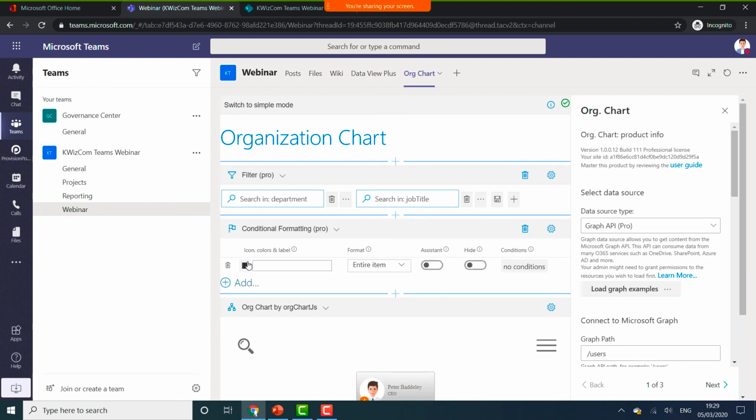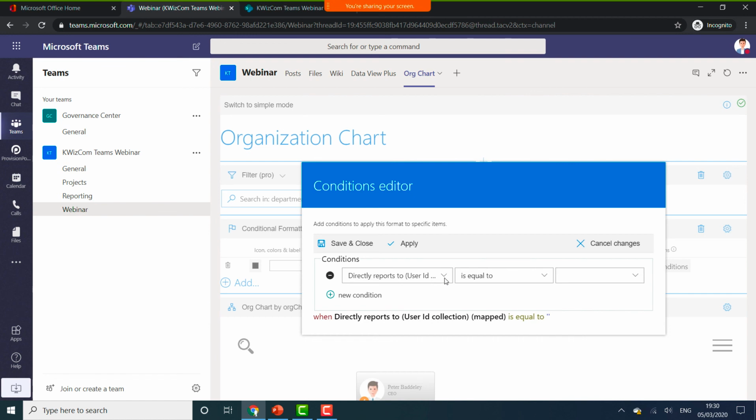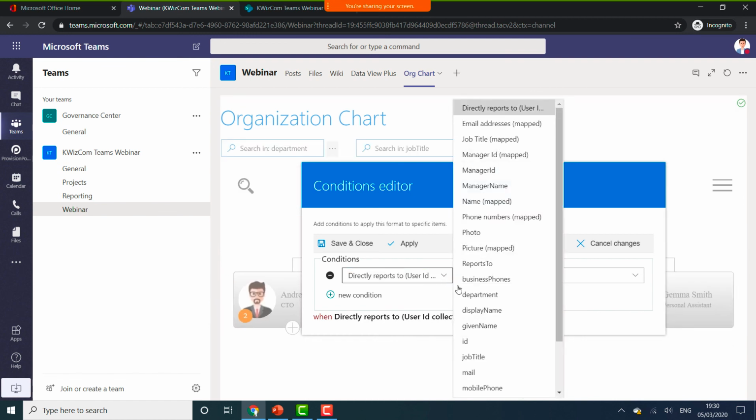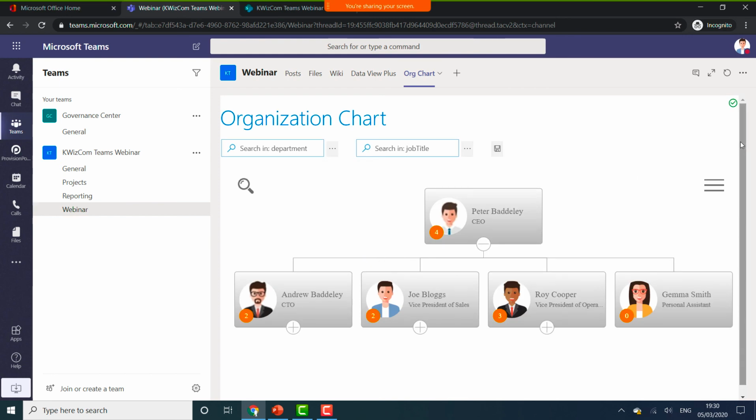And if we configure a conditional format, one of the additional options we get is the assistant. So we could say if, for example, the job title contains assistant. Oh, I just lost those settings. Let's just do that again.